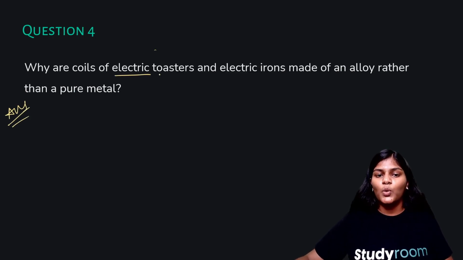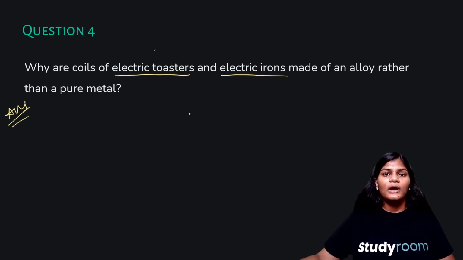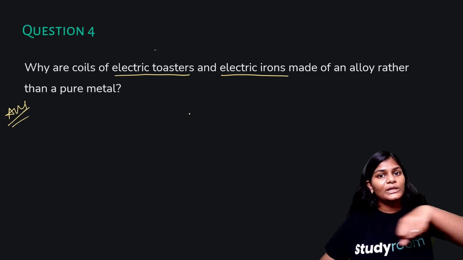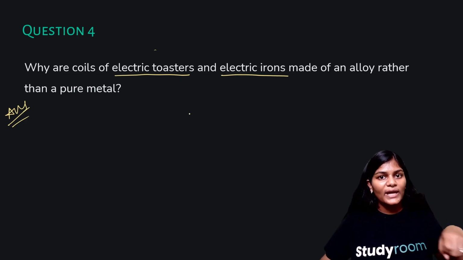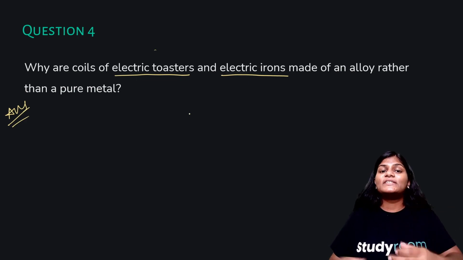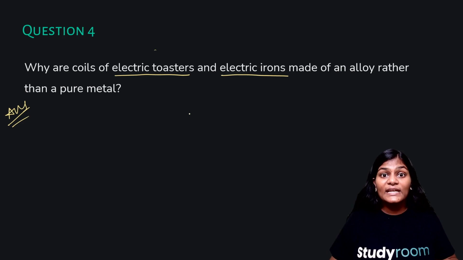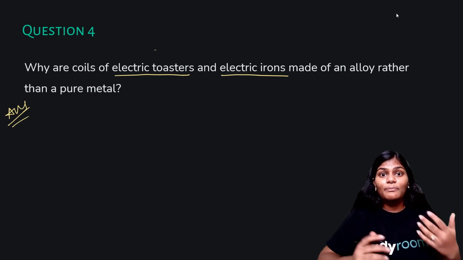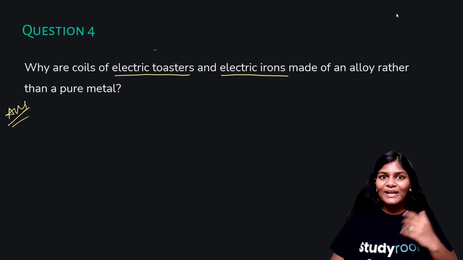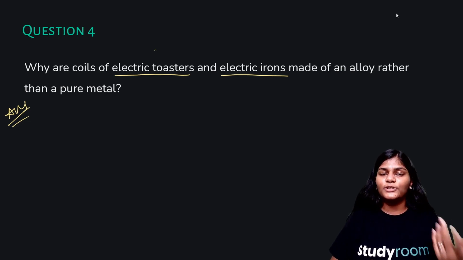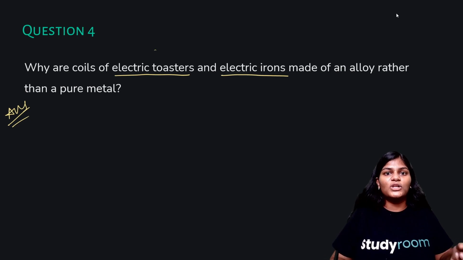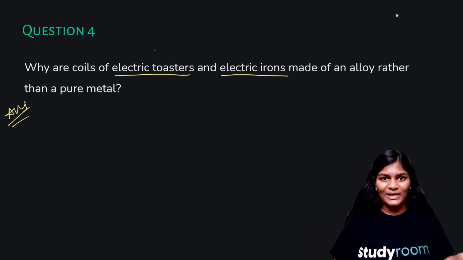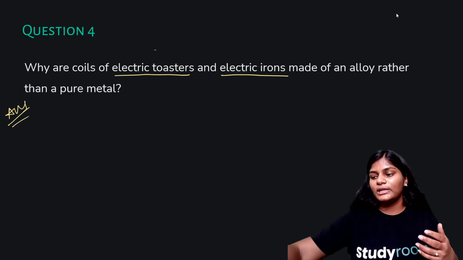Now, in case of a toaster and an iron, what is the main purpose of an iron? An electric iron or a press, which you use to iron or press clothes. What is the main function of it? It is to provide heat, right? So the main function of an iron is to provide heat. And what about an electric toaster? An electric toaster also makes your bread crisp because it provides heat to your bread, right?